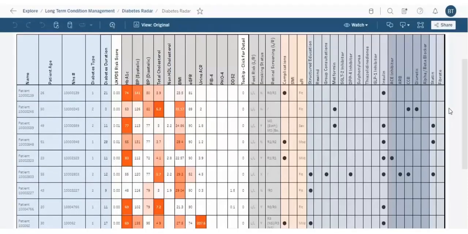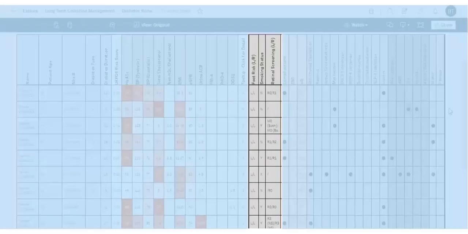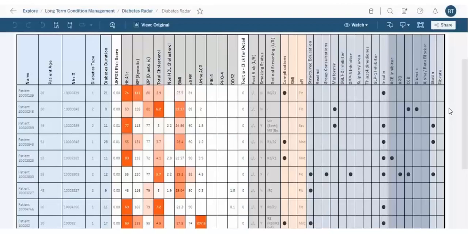On the right hand side of the radar we can see foot risk status, smoking status and renal screening results. Foot risk. As discussed earlier, the left letter corresponds to the left foot and the right letter corresponds to the right foot. Possible values include low, moderate, high, ulcerated and amputated. The next column pertains to the smoking status. Possible values include blank for no status recorded, N for non-smoker, X for ex-smoker, Y for smoker.